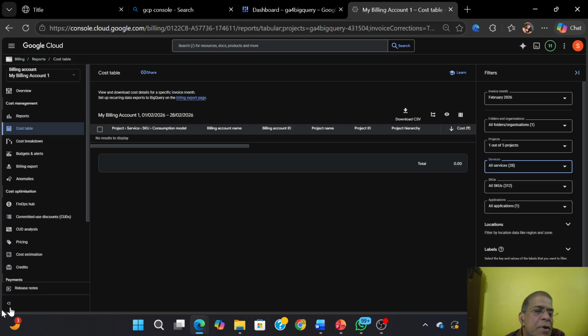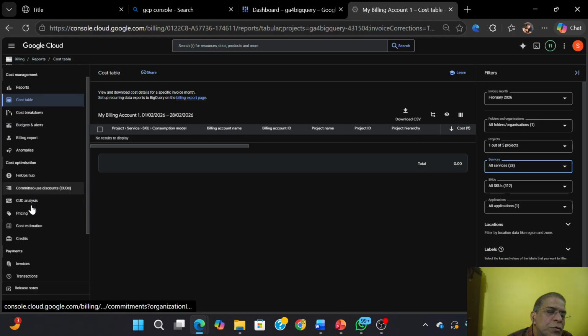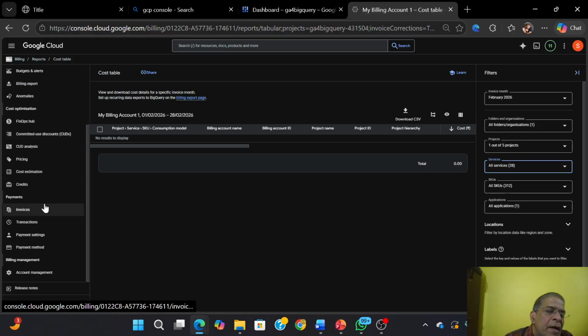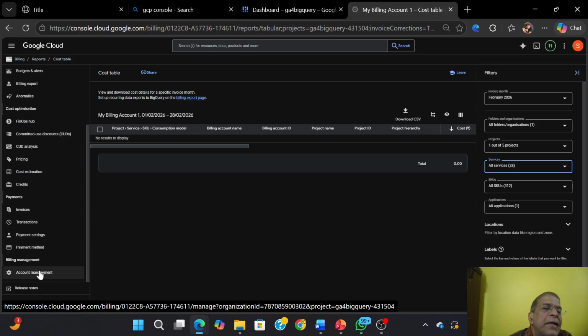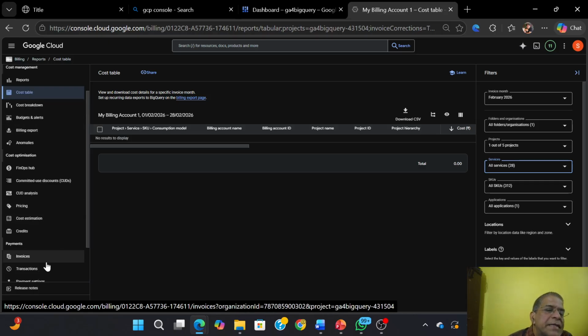So billing is very important. From billing, you can know which of the services are really costly and which are a little bit less. You can also see the payment method. I think you must have used your credit card, and in that you must have set the payment method. In account management, you can have multiple billing accounts and see all those things. Keep on saying this every day. This is very, very important.